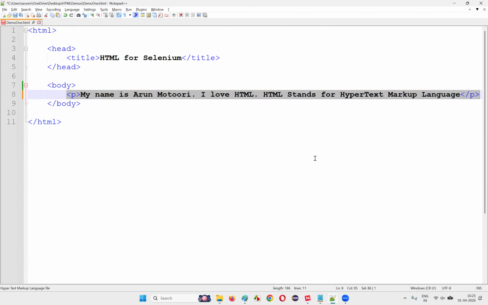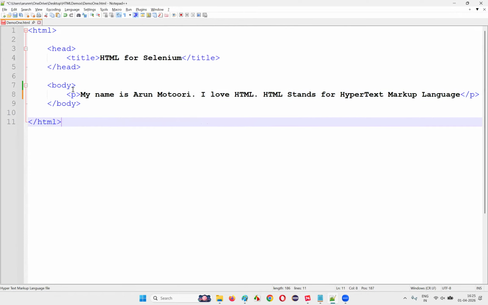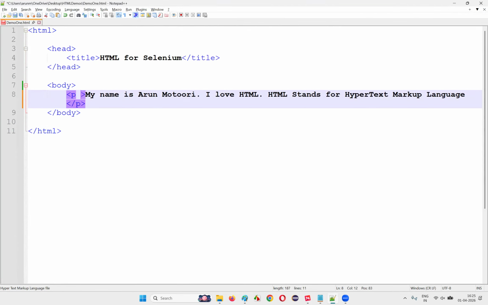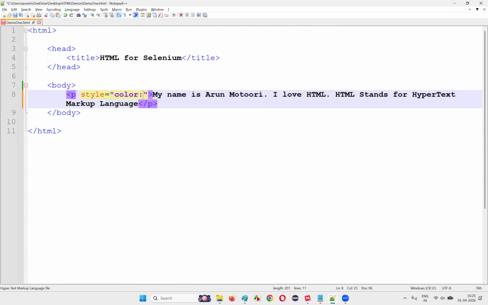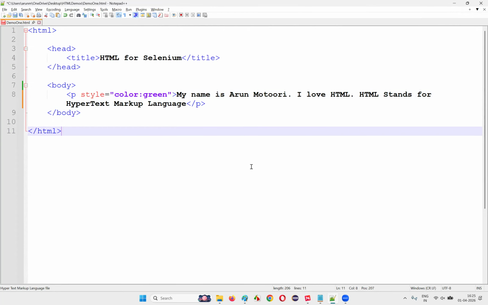I want to apply, as an example, a style only to part of a paragraph, only for this particular word that is there in the paragraph, not for the entire paragraph. What do I have to do? If I have to apply the style for the entire paragraph, what I will do? In the P tag, I'll write the style attribute. Here I'll say CSS property color, and I'll give some color, let's say green or red. Anything is fine. Save this.